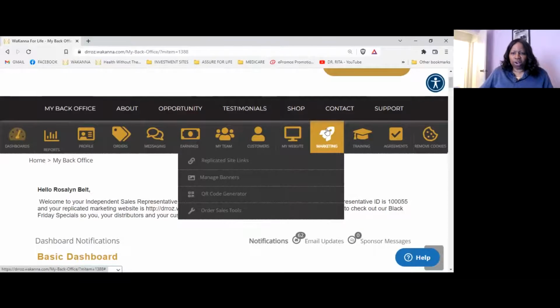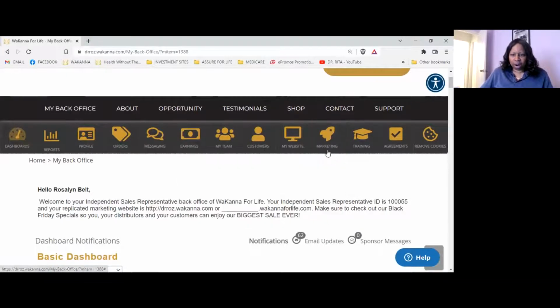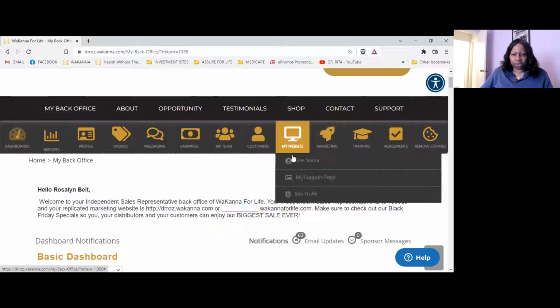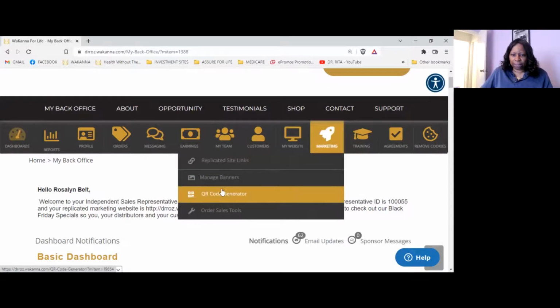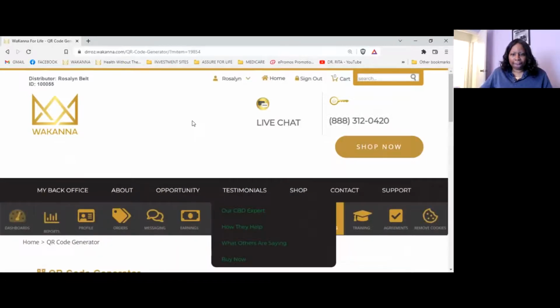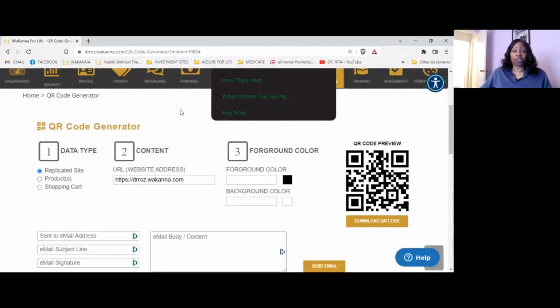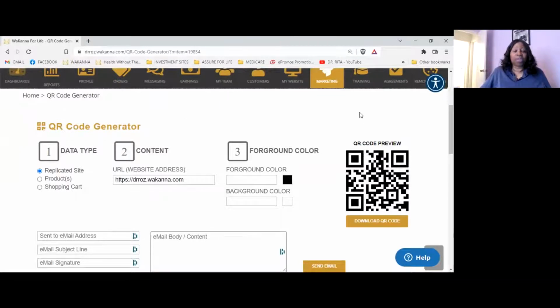Where am I going? I'm going to marketing. See that? Marketing. Put my cursor on it, it drops down, and it shows QR code generator. Bam, there it is. Click that. And I suggest you do this on a laptop, desktop, iPad, something that gives you a wider screen to be able to see it. Much, much easier, okay? Just don't do this one on your phone, okay?